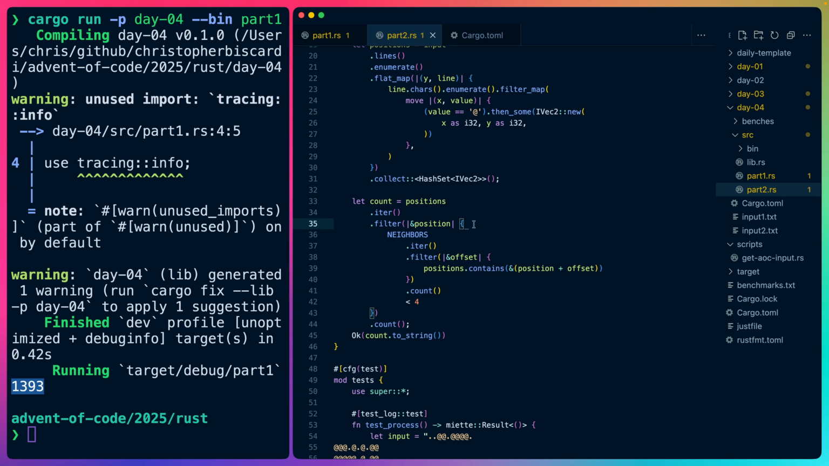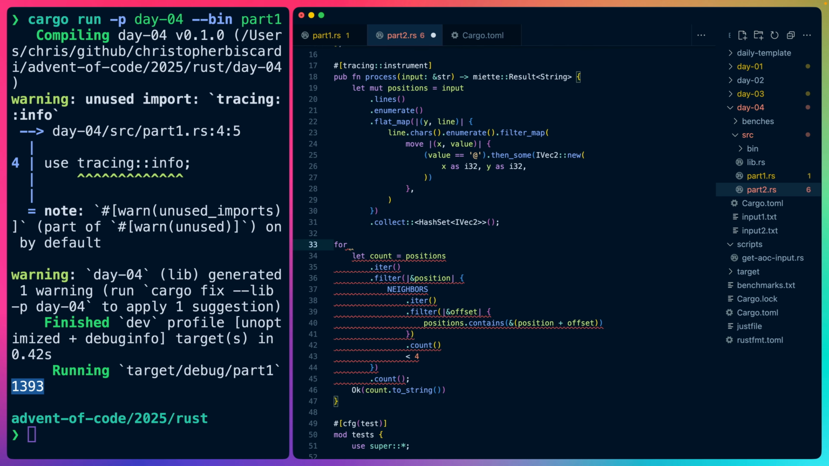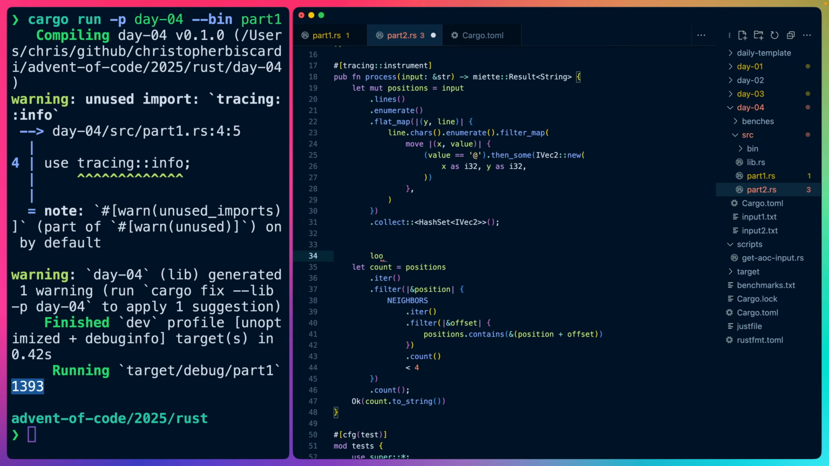The other approach that I can think of would be to only clone the values we're going to remove. So I'm going to rename this to, I think, original positions. I'm going to clone this into positions, or rather, we don't really need to do that. So let mut positions here. We're going to have a for loop, or rather just a regular loop, or a while loop.